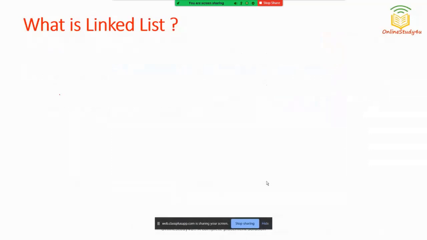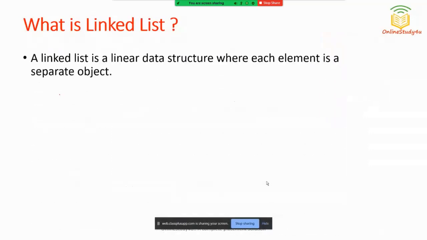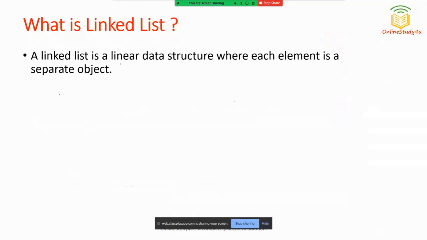Okay, so I am repeating that: what is a linked list? A linked list is a linear data structure. Linear means we can keep data in a linear format, like we used to keep in an array.